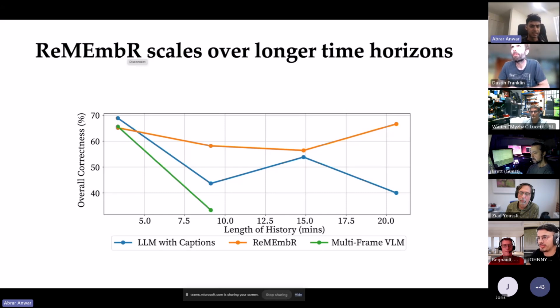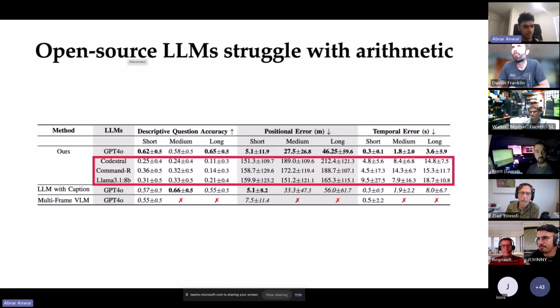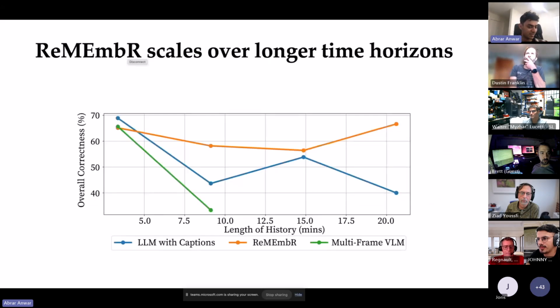The next thing we noticed is, if we plot the length of the video on the x-axis, aggregate these three types of questions, the descriptive question accuracy, the positional error, and temporal error, and threshold that into one unified overall correctness metric, the LLM with captions loses performance over time as it reaches a 20-minute video. This is because of the needle in the haystack problem that I mentioned before.